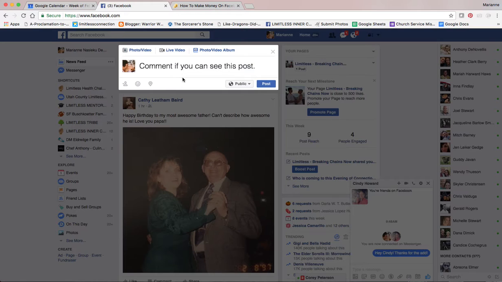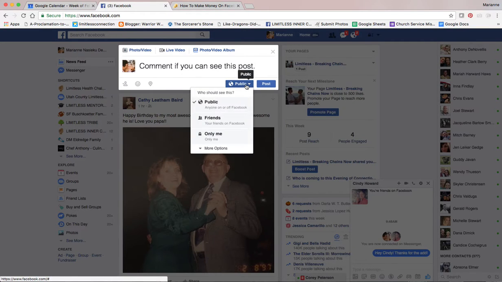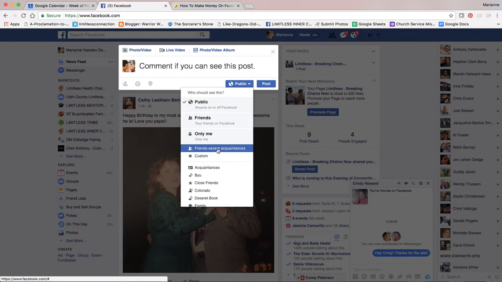Look at this privacy right here. I've got public, friends, only me, or more options. Check this out: friends except acquaintances. That is my filter. So if I just want to post it to people that I actually know and have had conversations with, I've got a first name basis with them, I remember their name every time, I know them, they're my friends. And people that I'm just getting to know, they're still on the acquaintances list. They're not going to see this post.